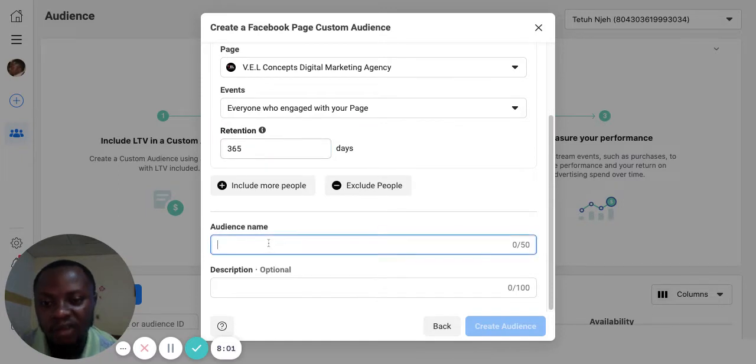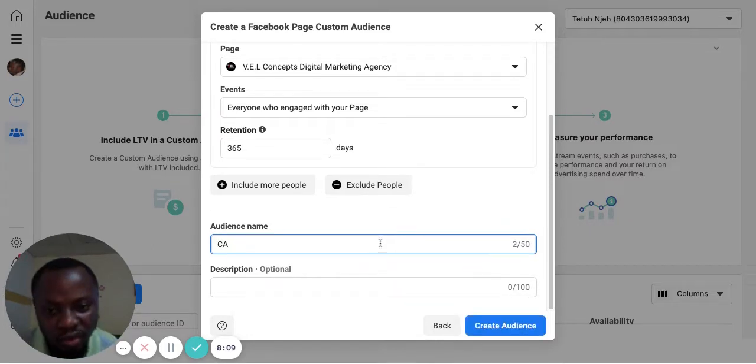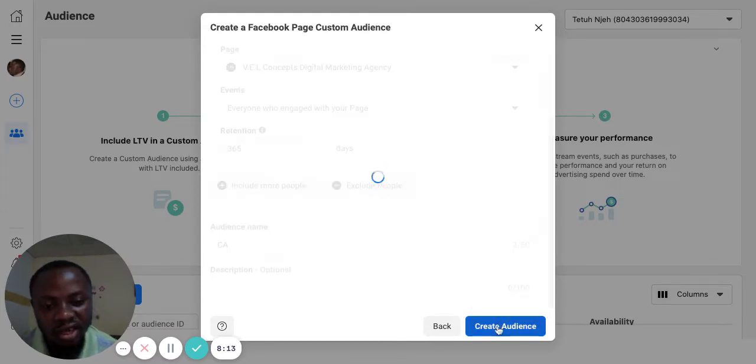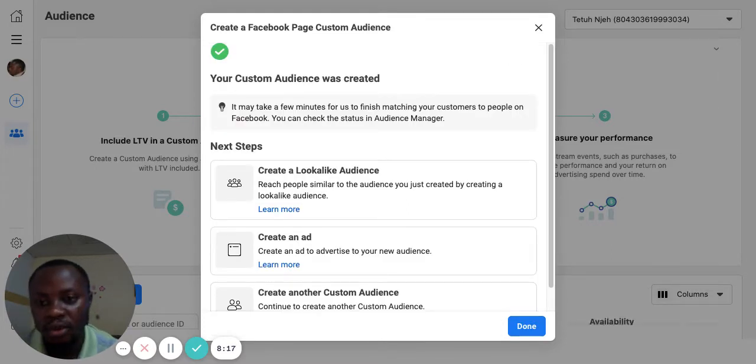Now you name the audience, you give the audience a name. Just give a name you will remember. Let me just say CA. I'll just take CA as custom audience. Then description, you can describe. I'm not going to do that. Then you just take create audience. Now your custom audience will be created.